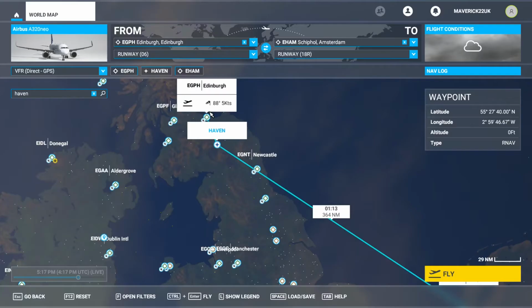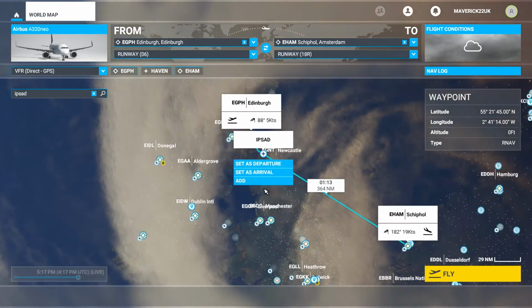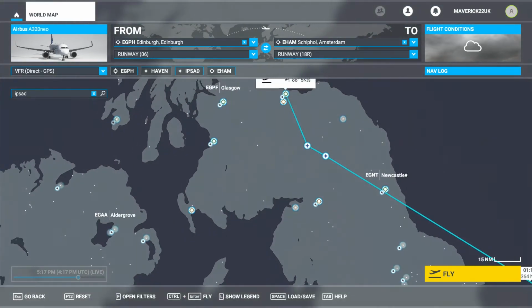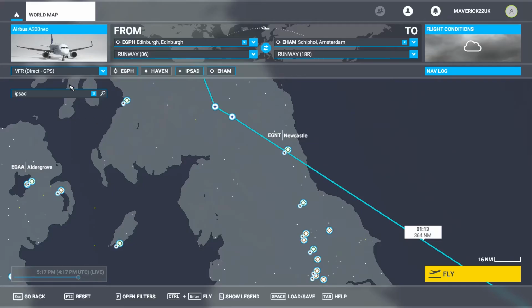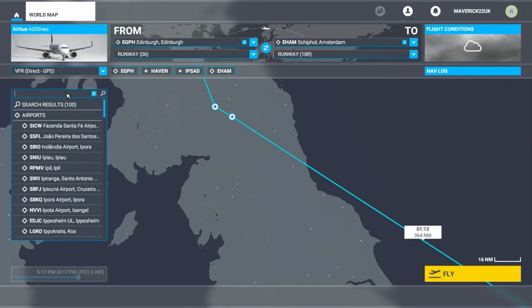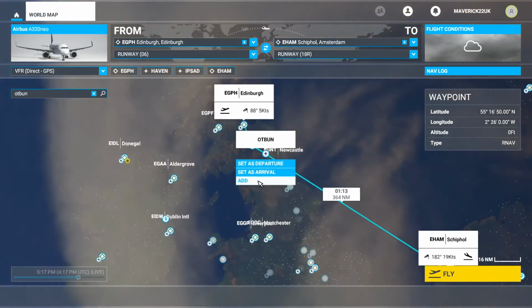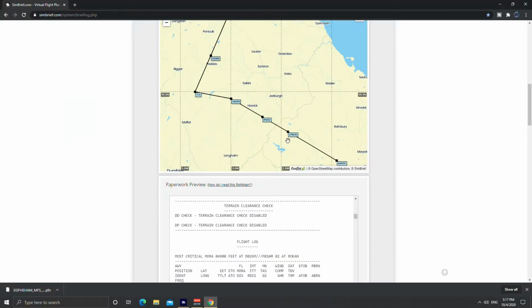The next one we've got is IPSAD. So if I click that in, you see IPSAD shows, and it's actually got it there. So I can add that. And as you can see, what I'm now starting to do is add the waypoints along the route. So what I can do is just go through all of these, clicking them in, click add, and you'll see it keep adding them at the top up here as well.